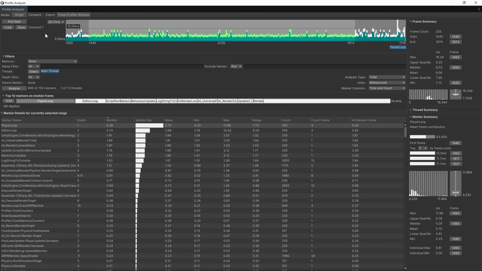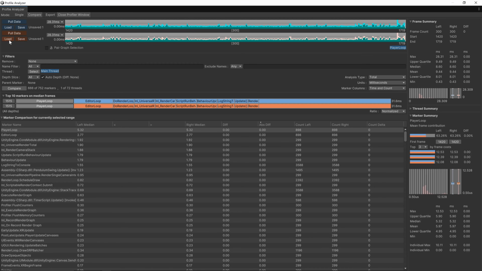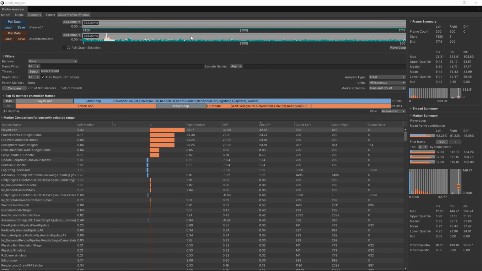So at the beginning, before I started optimization, I saved some data, so I can now load in that data by going to compare and loading in the data that I stored earlier before our optimizations. So we have our data across the top. We have a frame range of 300 frames of both sets of data, from the optimized version on the top and the unoptimized version on the bottom.